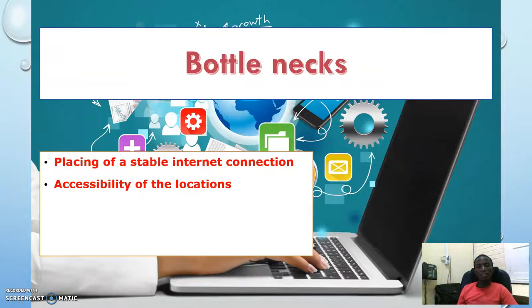The accessibility of the locations would also be a problem, to get there to place the internet and the infrastructure. Some places you can reach by boat, some places you cannot even go to with a boat, some places only by an airplane, so this also will be a bottleneck.